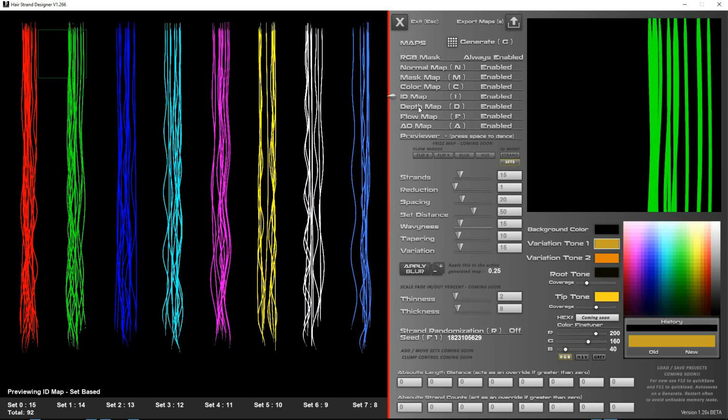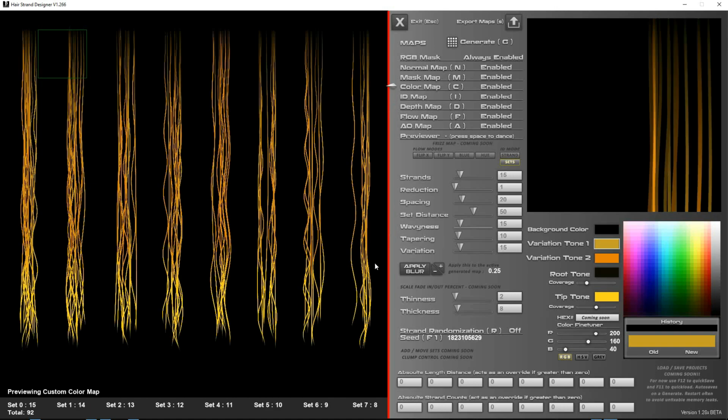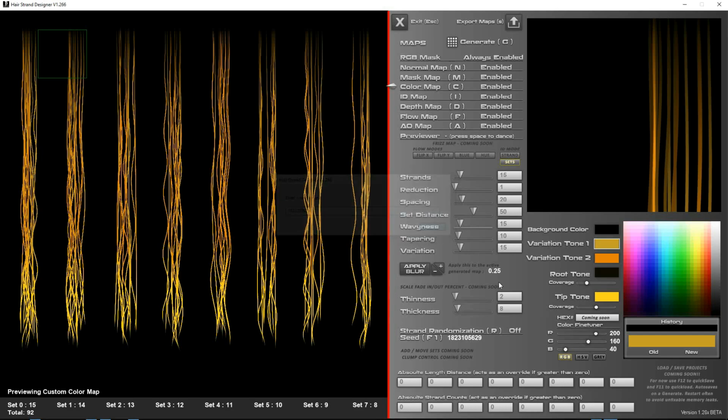So there's an issue with it loading up and not using the same seed value, so you'd have to take a note of that until I've got the save projects thing working. Then it's not generating exactly the same thing. So you could press F1 and put in a seed value, and I forget what it was now, but yeah, I definitely need to work on this little bug of it not saving the random seed.